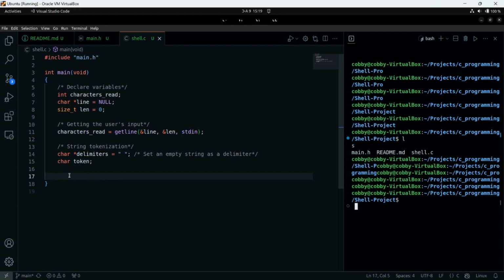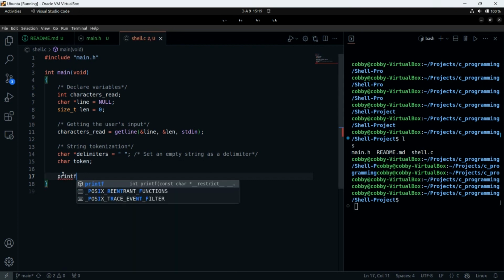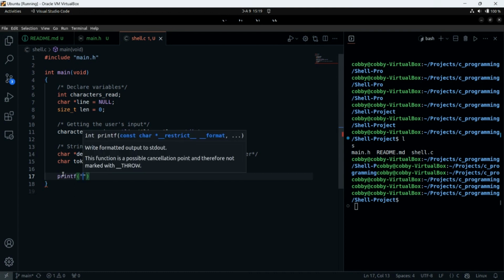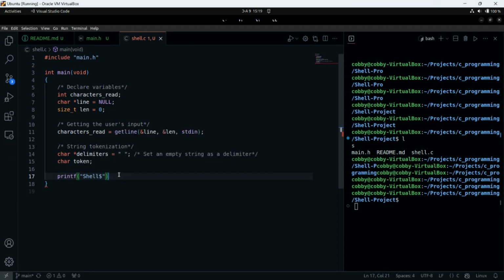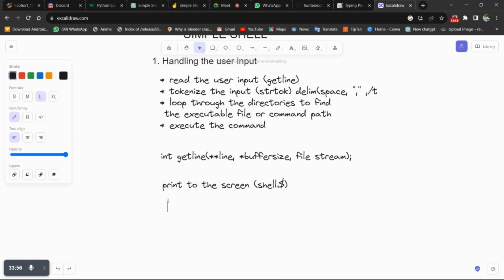So we want to print. I think we are not allowed to use printf, right? Guys, you're not allowed to use printf, right? Yes, we are not allowed to use printf. So instead of printf, what can we use here to print? Right, good. So we will use write to achieve this. In order to achieve this, you have to use the write function.